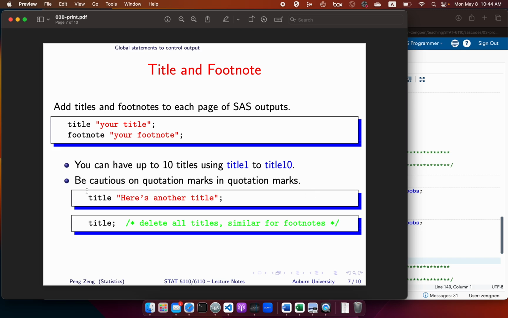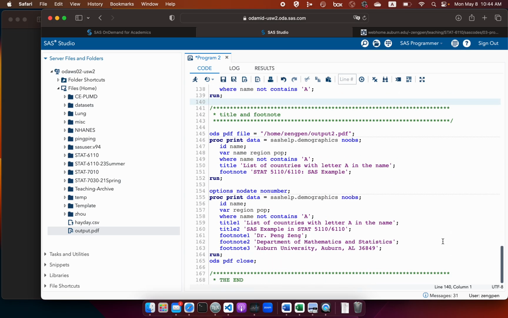Be cautious about quotation marks within quotation marks. If you want to include a single quotation mark, it can be included in a double quotation mark. So this is how we write it. If you want to delete all titles, you just say title without any text in the same column. Then you just remove all the titles in the future SAS code. Let me show you that.